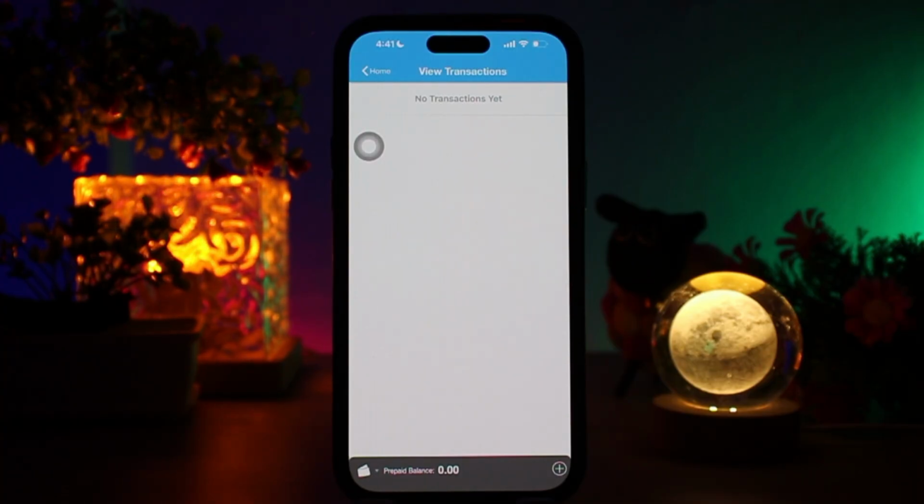Then next is to submit the refund request. After you pick the reason, tap on submit or send request. You may be asked for a short explanation. Keep it simple and clear.